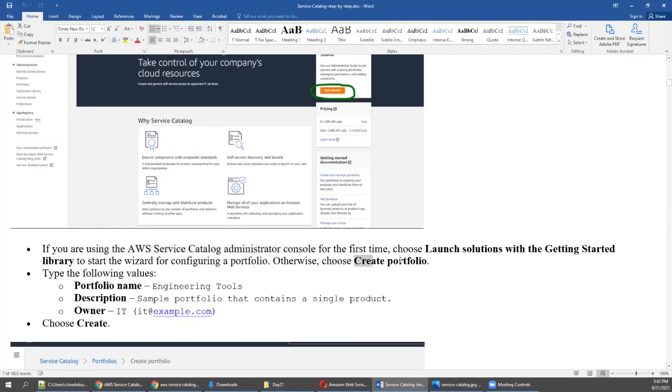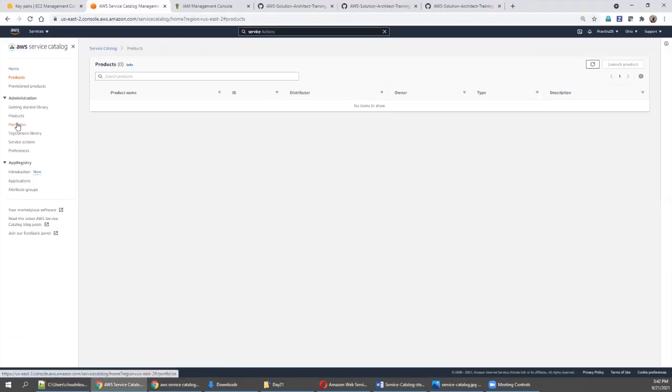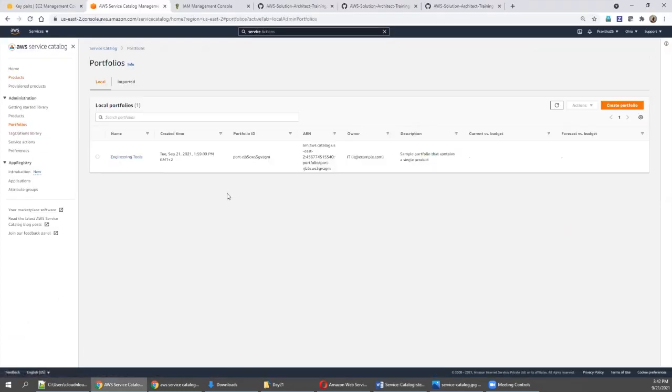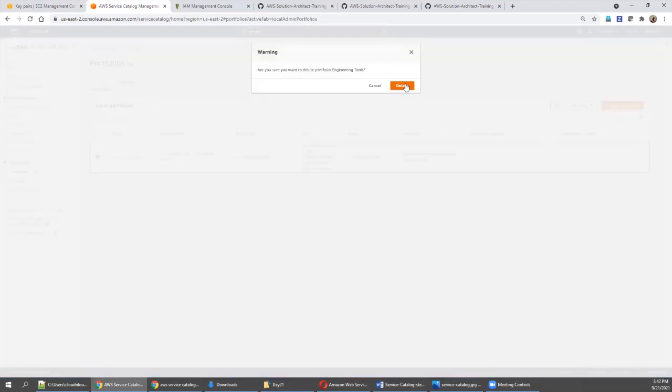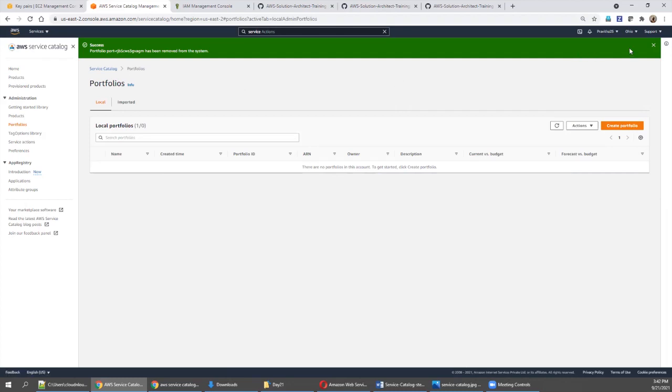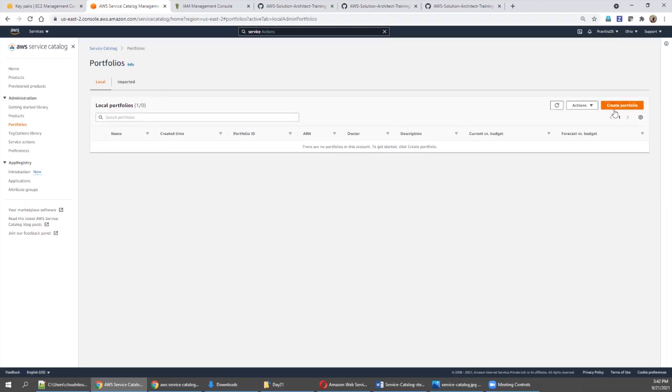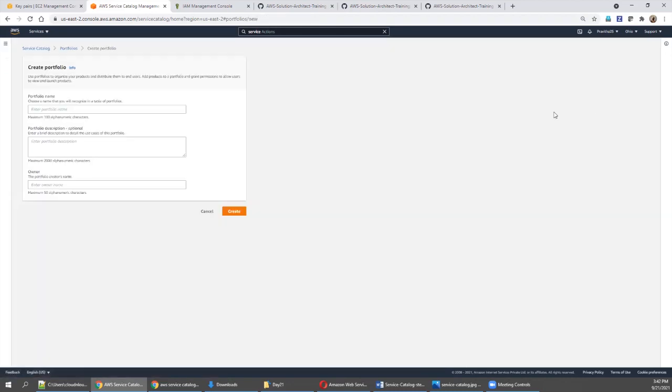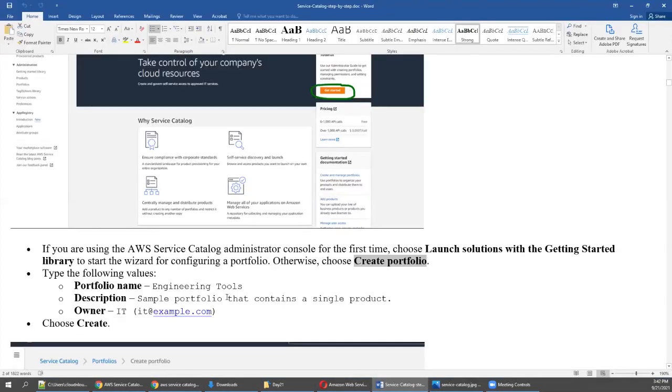So I'm going to create a portfolio first. Go back to the service catalog, say portfolios. Okay, there are existing ones, so I'm going to delete it, because I want to show you a fresh one. So say create portfolio. And what is the portfolio name? We are going to give engineering tools.